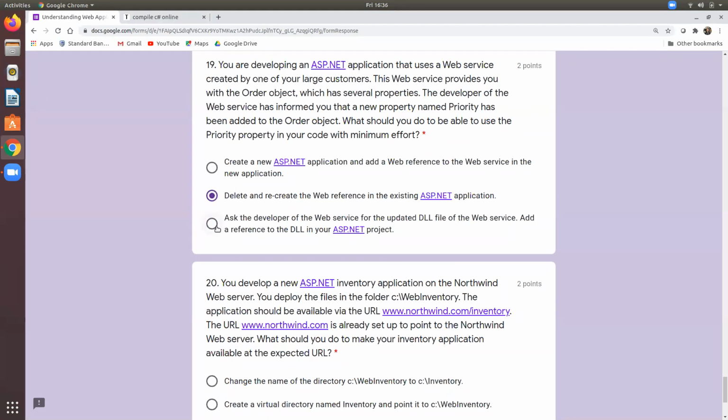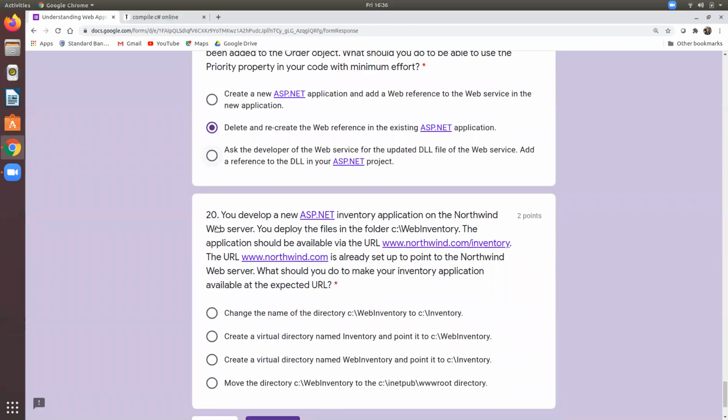D was ask the developer of the web service. Again, already this is outside of the realm of possibility. We don't know necessarily who the developer of the web service is. We're not going to be speaking to them. We need to solve this problem in-house. We're not going to be talking to the people who controlled the web service. That's a poor solution. Okay.